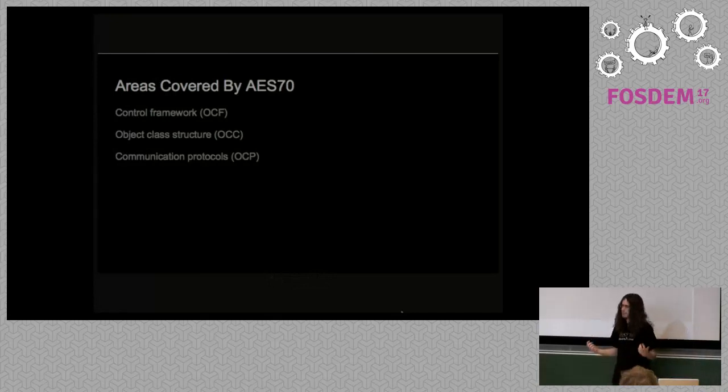So the standard is split into three areas. There's a framework. There's a class structure specifying a kind of list, a tree really, of classes of things that can be controlled. And there's communication protocols, so how we actually get the messages for doing the control.